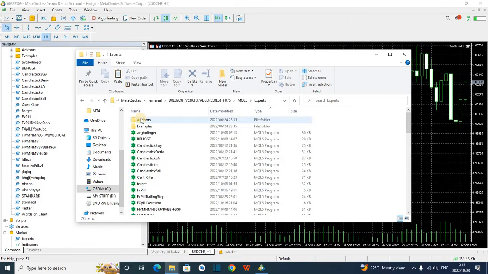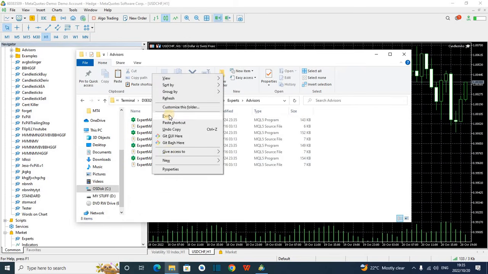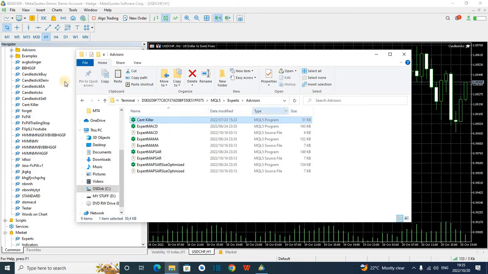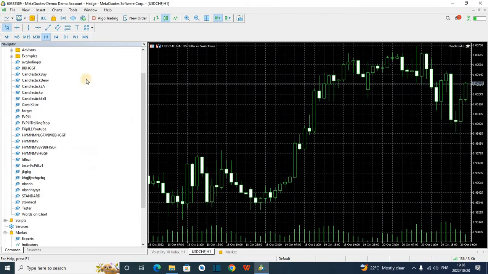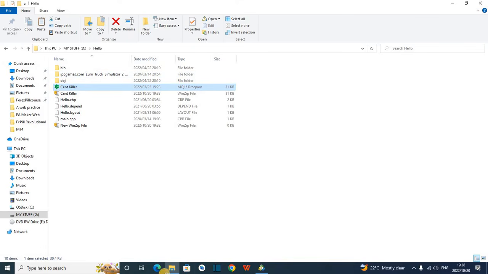Okay, as you can see, you can even put it inside advisor. Let me put this one inside this advisor, and then after refreshing my MT5, this robot will appear here. For now it won't, because you can close your MT5 and then open again so that the robot can be here. But you can see it's here now because it was pasted inside the folder of expert advisor.